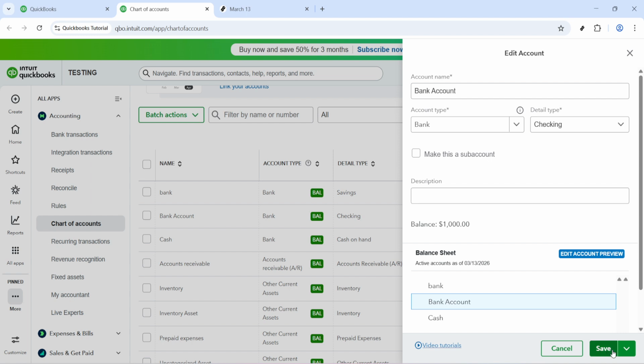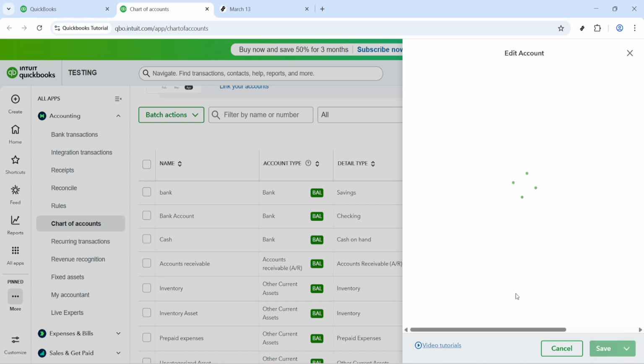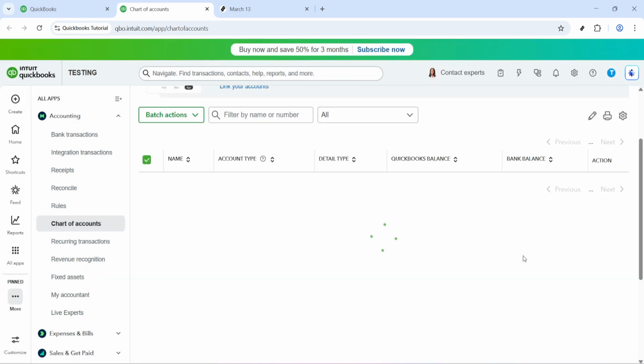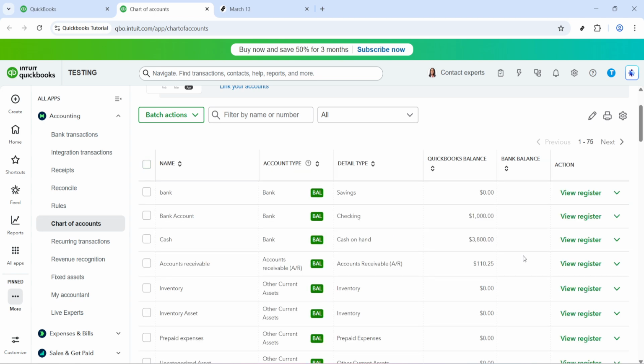It's a good idea to spot check your reports or run a quick search on recent transactions to confirm everything still looks correct. If the account has history or is connected to a bank feed, some fields may be restricted. In those cases, adjust what's allowed and consult your accountant if you're unsure.